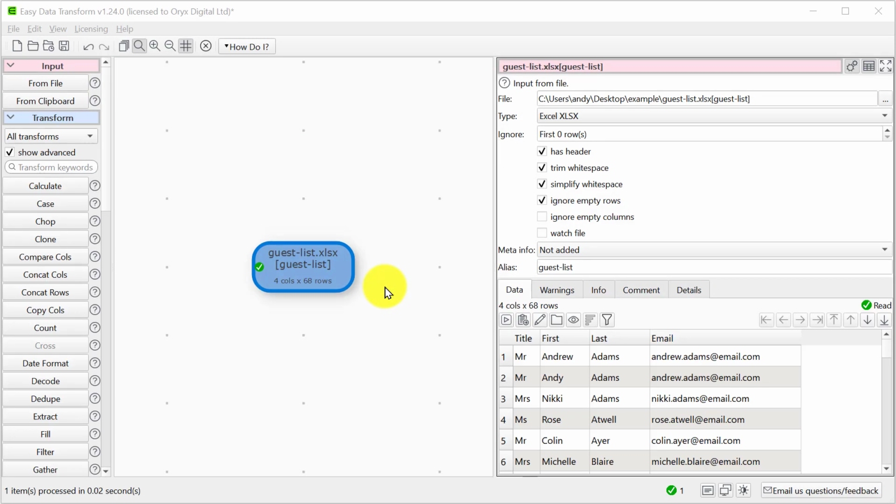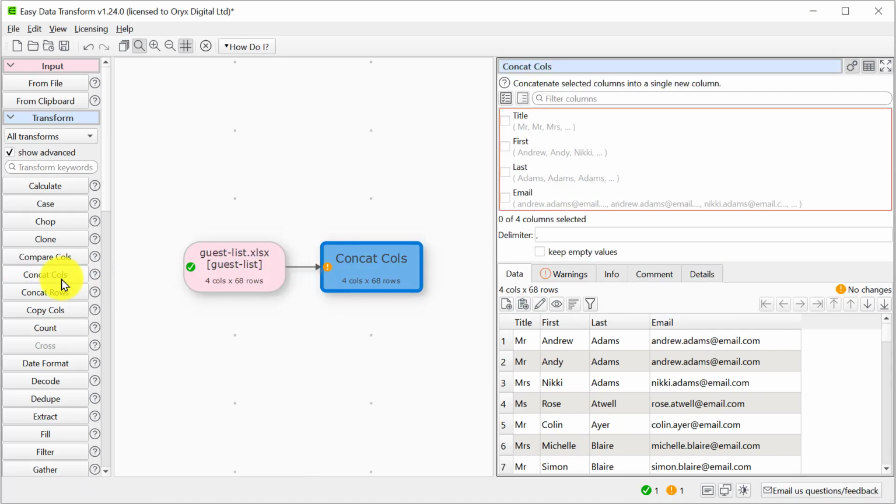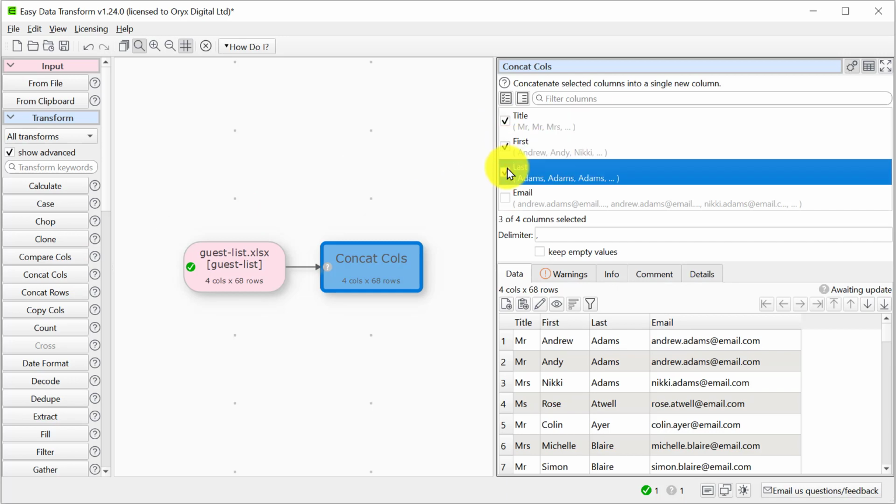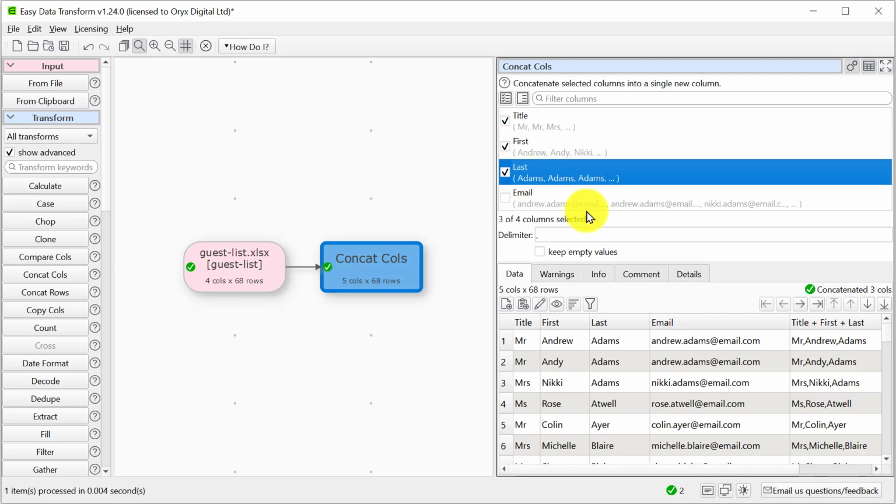Here we have a simple spreadsheet with title, first, last name and email columns. Let's combine the title, first and last names into a new column. Using the concatenate transform, we can combine title, first and last. Here you can see a new column has appeared.